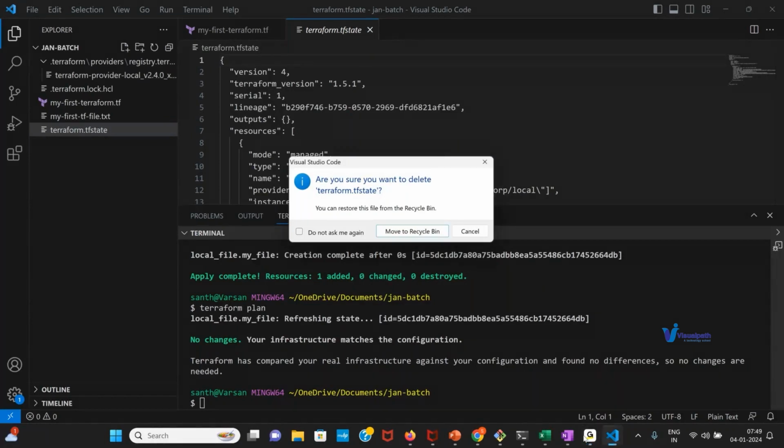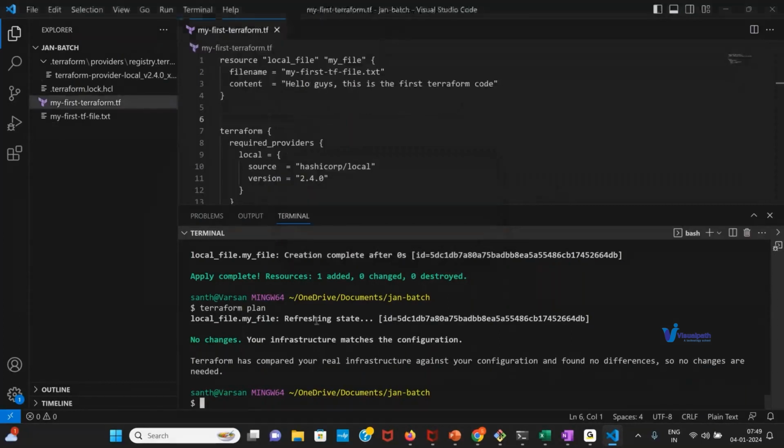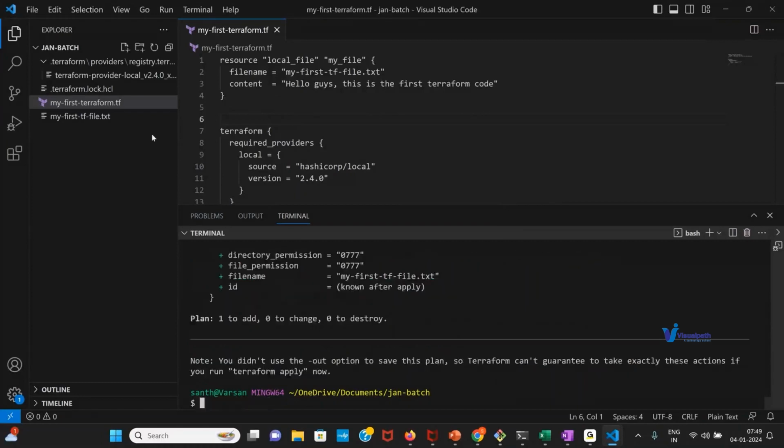Exactly. Terraform will not be able to manage the file, which means whether the file is created or not, Terraform will not know. Let me delete it. I deleted it. Now, again, I'm doing Terraform plan. When I do Terraform plan, the file already exists, but if you see, Terraform is still saying one to add. Why? Because for Terraform, everything is a configuration file.